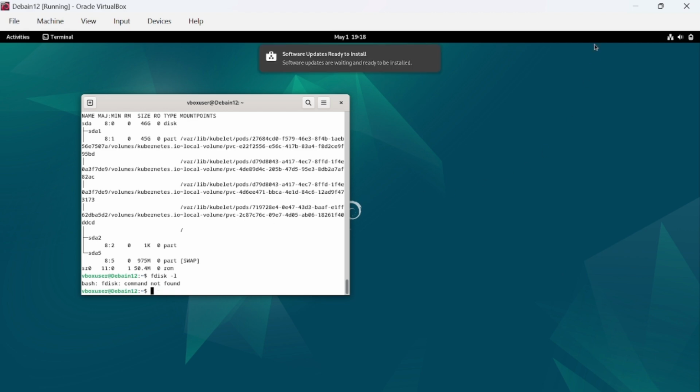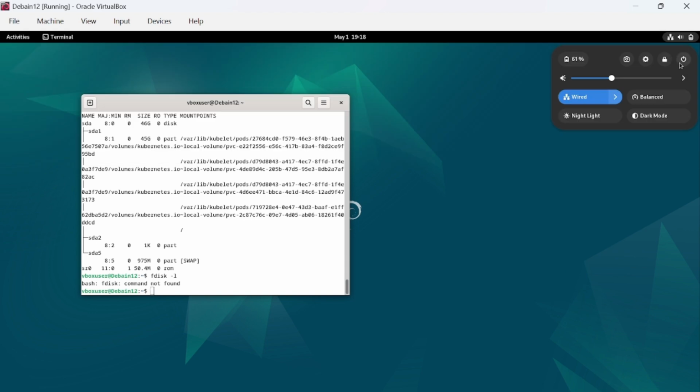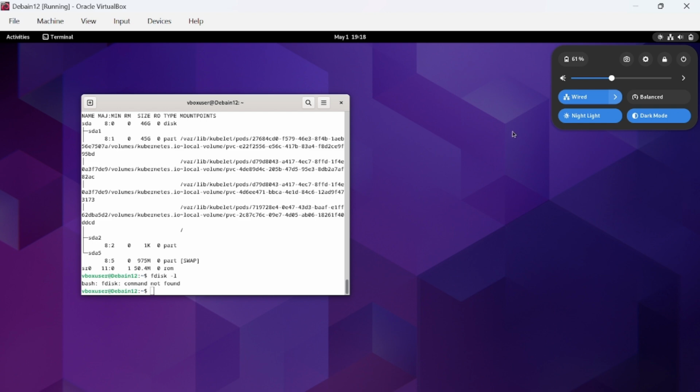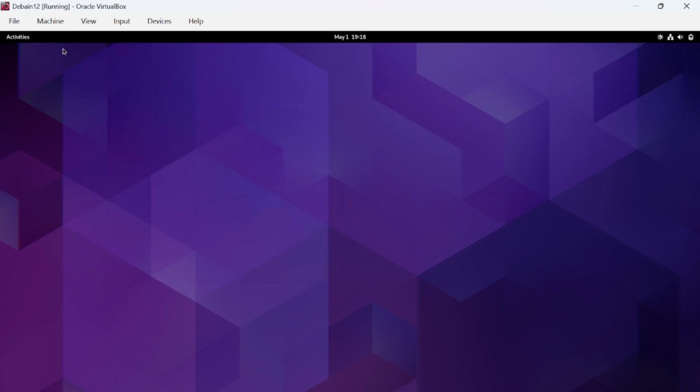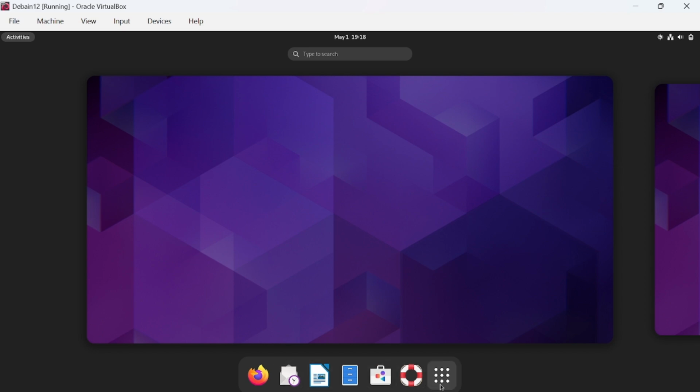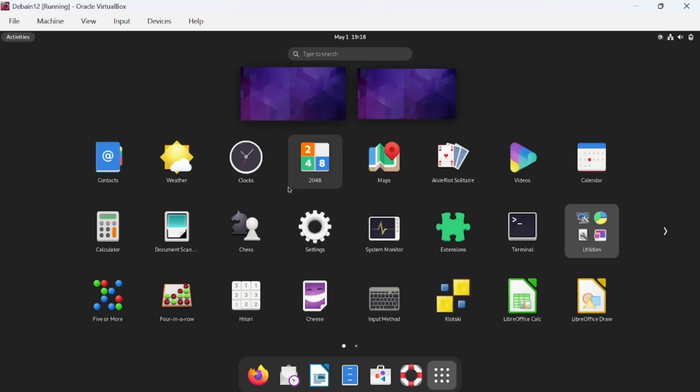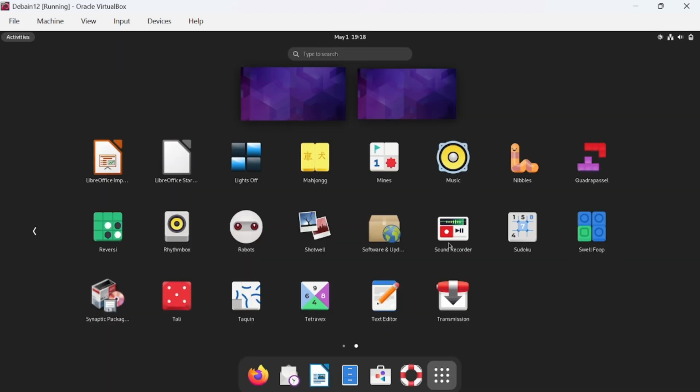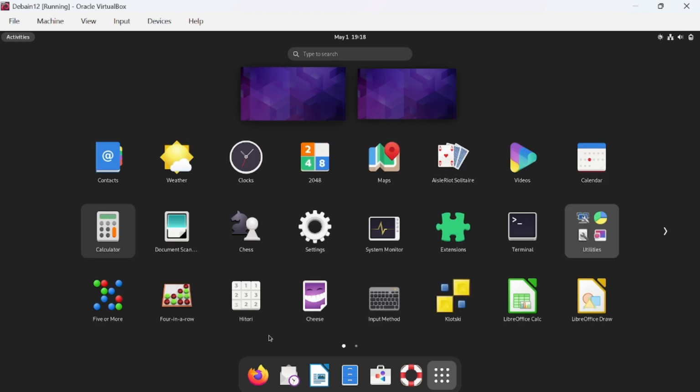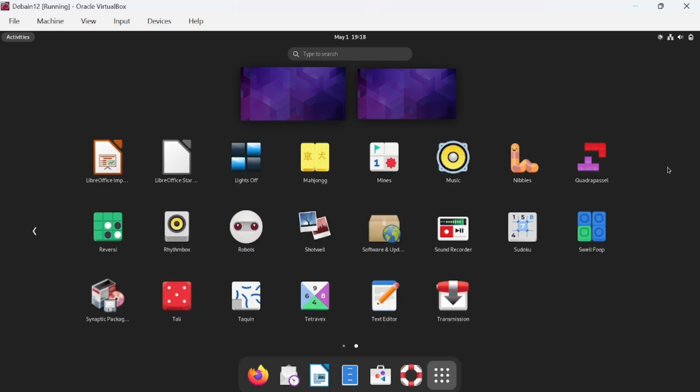If you want to turn this off, just click here, and you have night mode and dark mode. You can use dark mode here and light mode here, so there are different configurations. If you close this, in your activities you have a menu, and this is a similar OS to Windows, but the configurations are different. In apps, you select the required app and use it. It's similar to Windows. This is what we are going to see in this video.